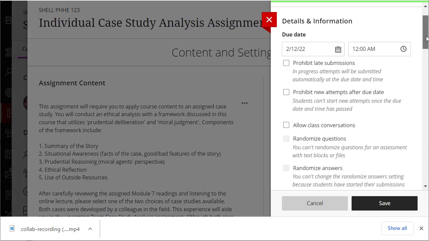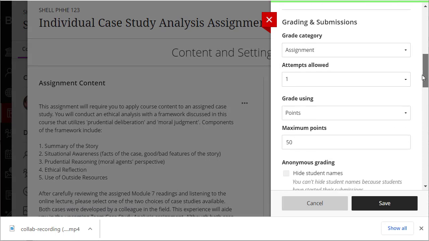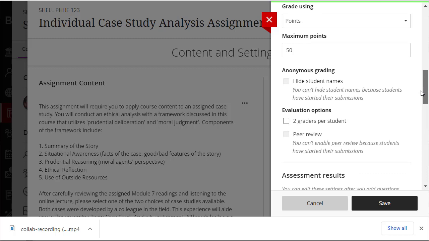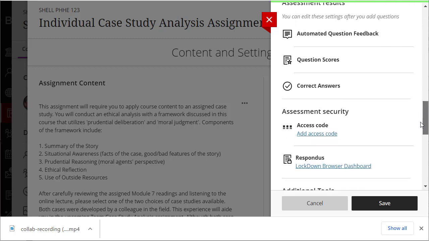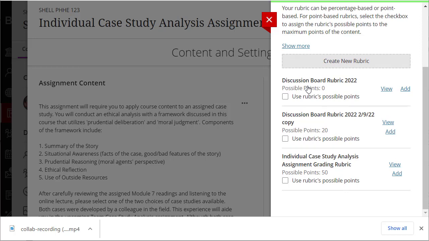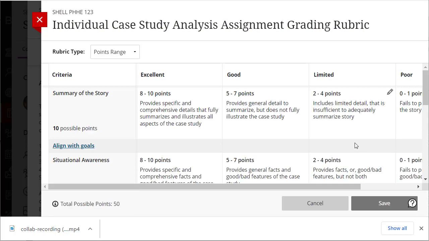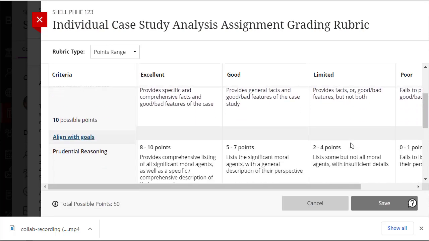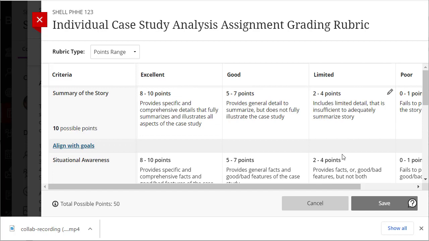And now I can make changes as I want to, one of which is to scroll down here. One of which is to add a grading rubric. So I'm going to click on Add Grading Rubric. And I look to see I have indeed created a rubric for this assignment. This is the individual case study analysis assignment. So I'm going to click here, Use. I know it is. I can actually view it firsthand. And I can see that it is the one that I want to use, which is great.